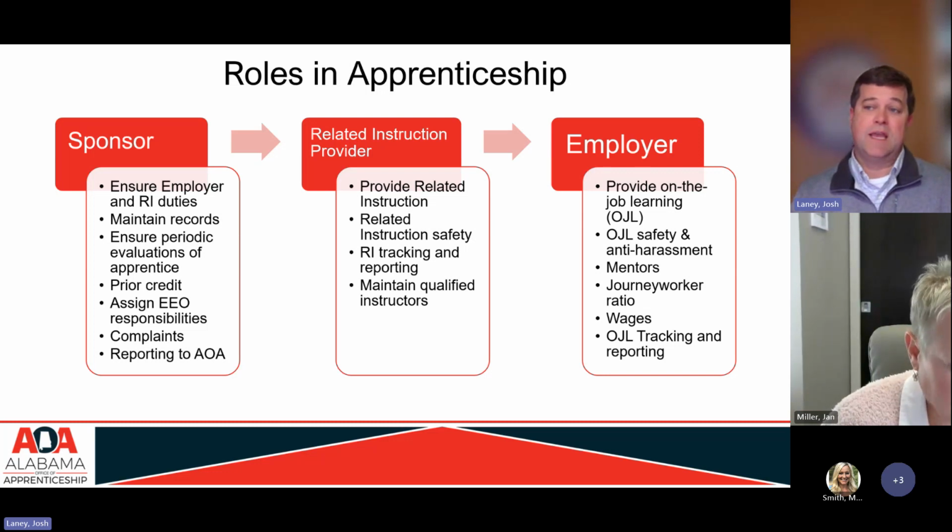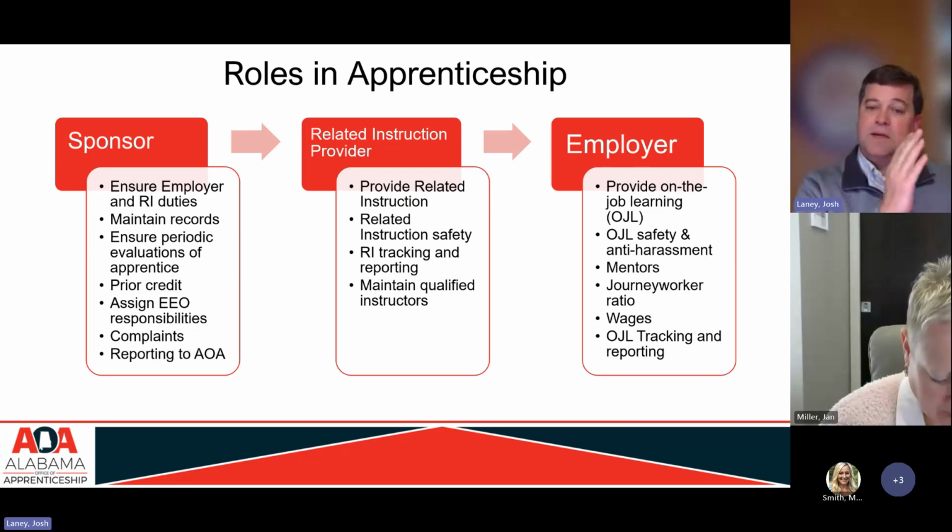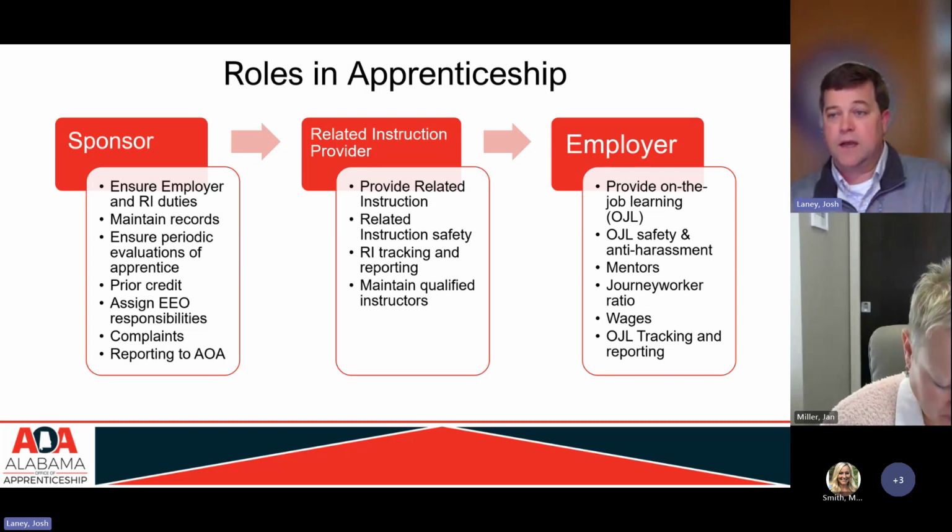They'll also assign the EEO responsibilities. I want to point out here, there'll be places in these documents we're going to look at where it says that the sponsor must ensure whatever it is. It doesn't mean that the sponsor has to do those things. It means that they've either got to do them themselves or make sure they're getting done.